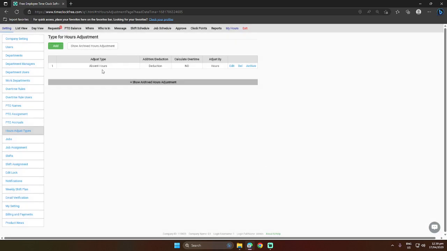For example, here we have absent hours. It would be a deduction. So it would not calculate the overtime, and also it would be deducted via hours.